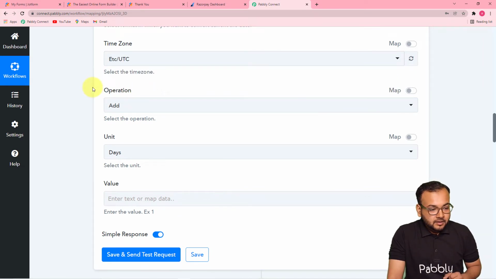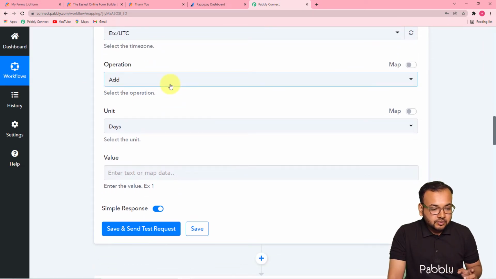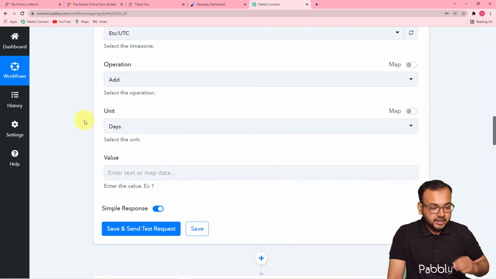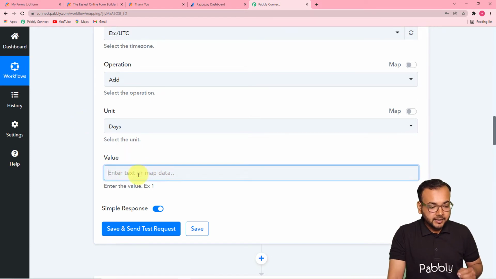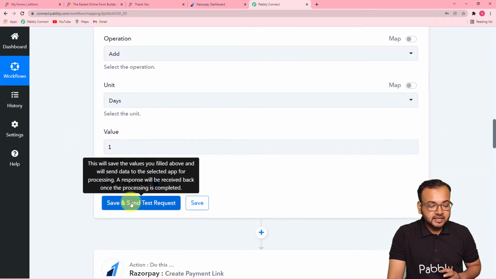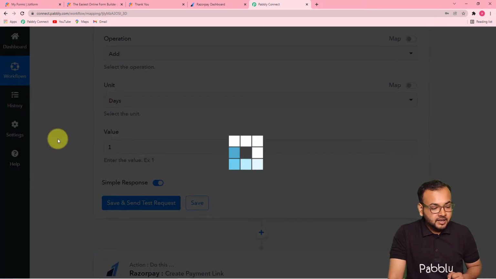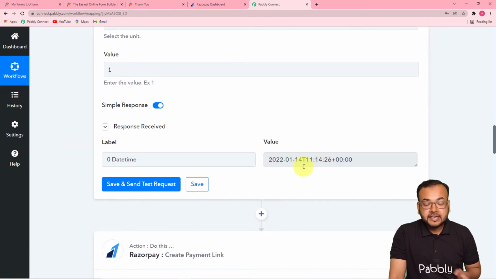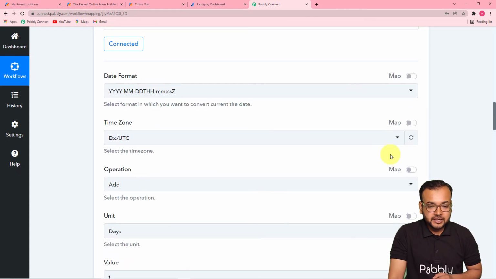Okay, and in the operations I'm going to select this add operation, and I want to add 1 day to the date on which the form was filled. Okay, so here in the value I'm going to put 1. Then click on save and send test request. Okay, and it will give you the date and time 1 day after the date and time of the form submission. This is it. Okay, let me show you actually.